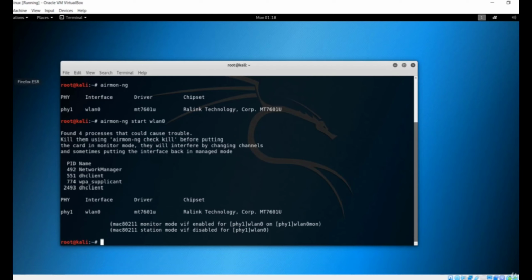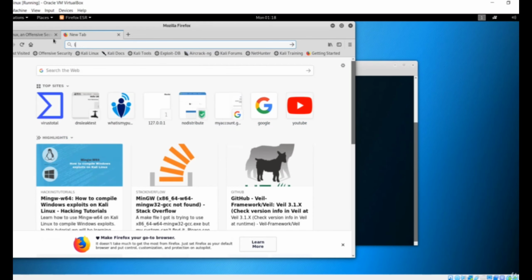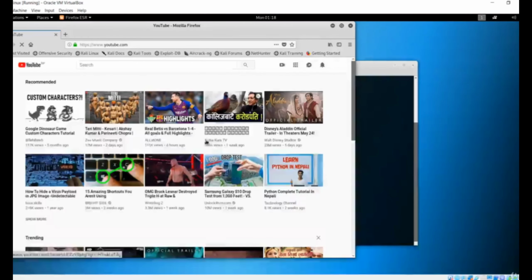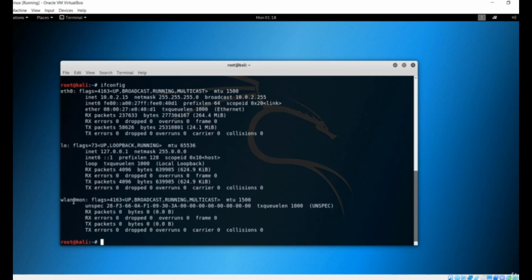If I run Firefox and go to maybe YouTube, you can see I'm getting internet access, but it is not from this wlan0. It is from another interface. If I run ifconfig, you will see we don't have any connection from wlan0, which is my monitor mode interface. We are getting the internet connection from eth0. So you will have the internet connection, but not from the wireless interface, because our wireless interface is down. That is the importance of this part.